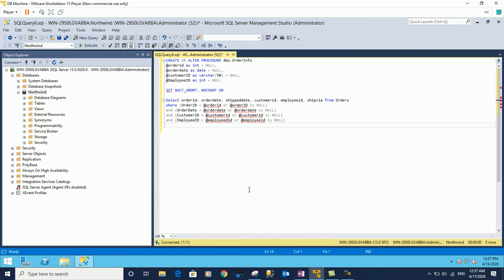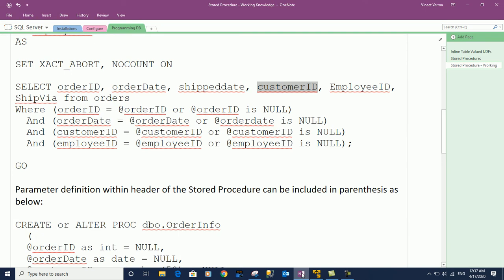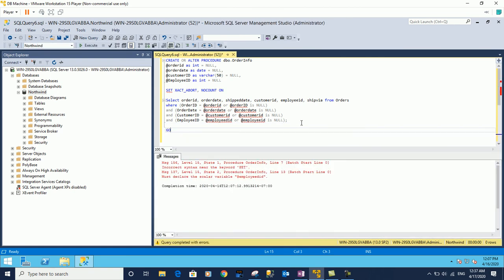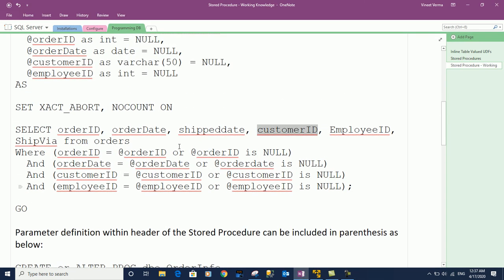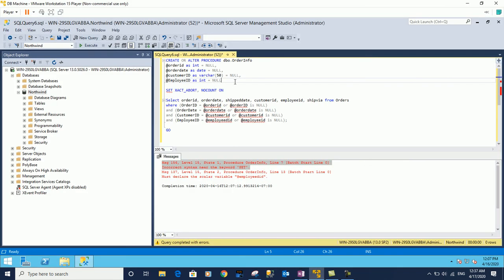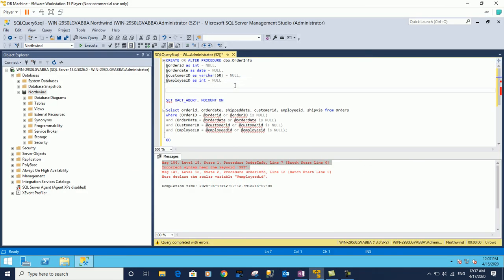So yeah, we are done here, and we need to terminate the statement with a semicolon, and then type go. Let's execute this statement. It has given us some errors, so let's check the code. We haven't specified the keyword as. Whenever we start the body of the procedure, we need to specify the AS keyword. So let's execute this now.